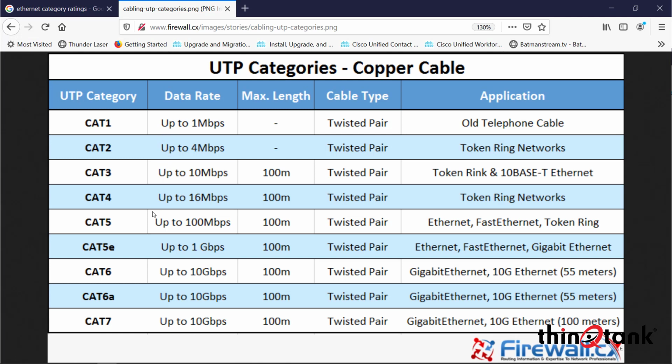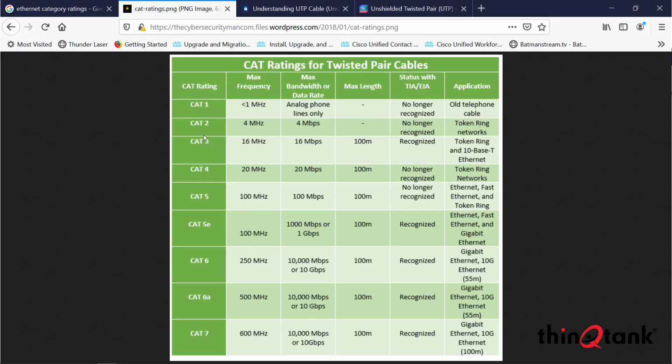The data rate is actually related to the frequency of the cable itself. So again, Cat 1, Cat 2, Cat 3, but you'll notice here maximum frequency. As I go up into the category ratings, we see that we started at less than 1 megahertz, and now we're up to 600 megahertz with Cat 7. Think about what that means from the perspective of bandwidth, right? Because how do we recognize ones and zeros?